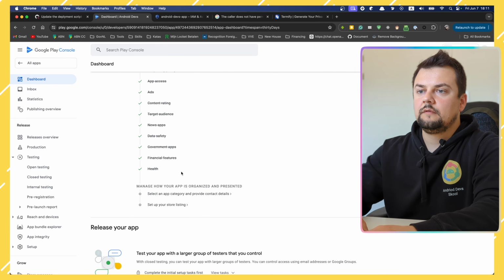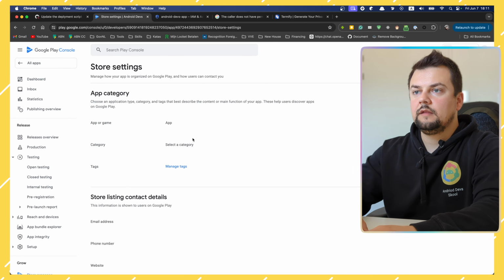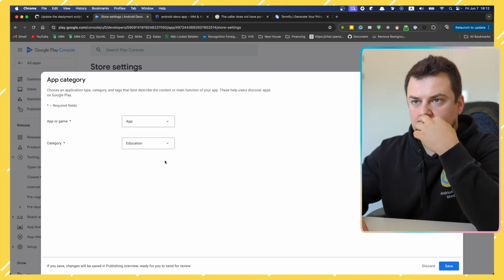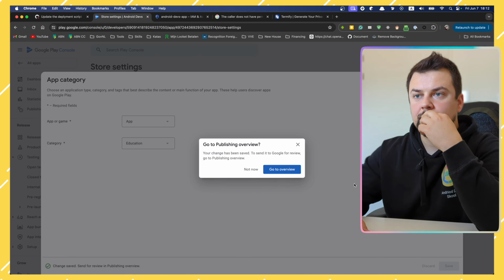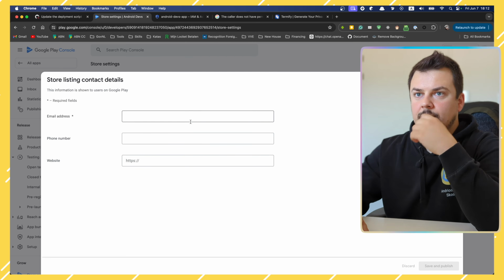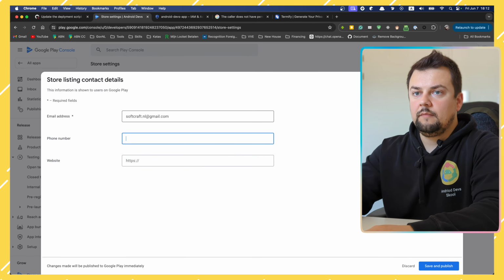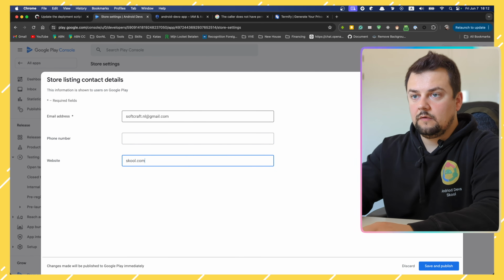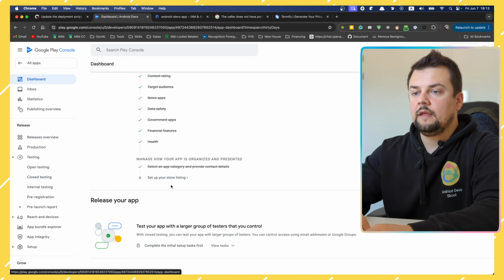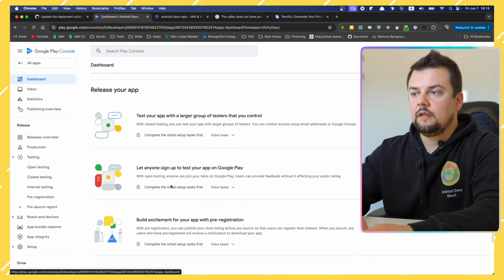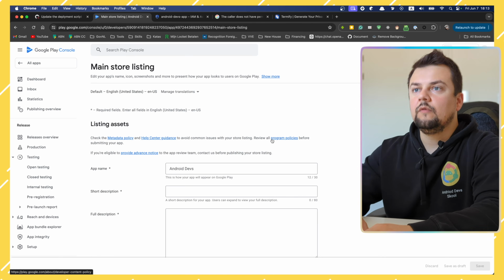We're almost there. Select app category to provide. Okay. App, let's say education maybe. Phone number, I'm not gonna leave. school.com/Android devs. Save and publish. Yeah, we have to set up our store listing. So I think that's the last thing that we have to do in order to move it from draft.